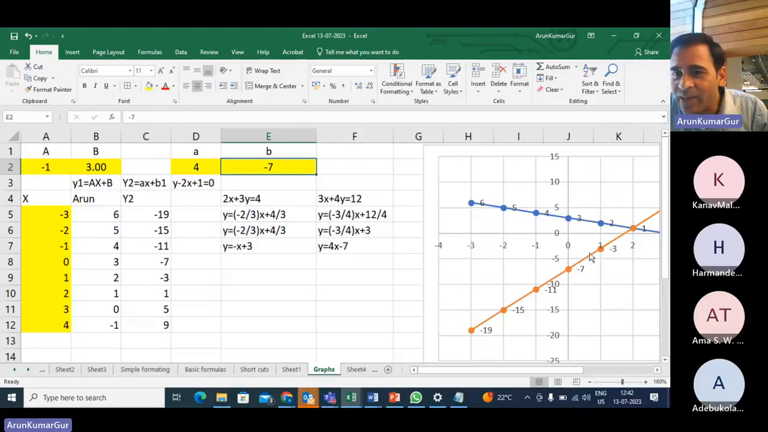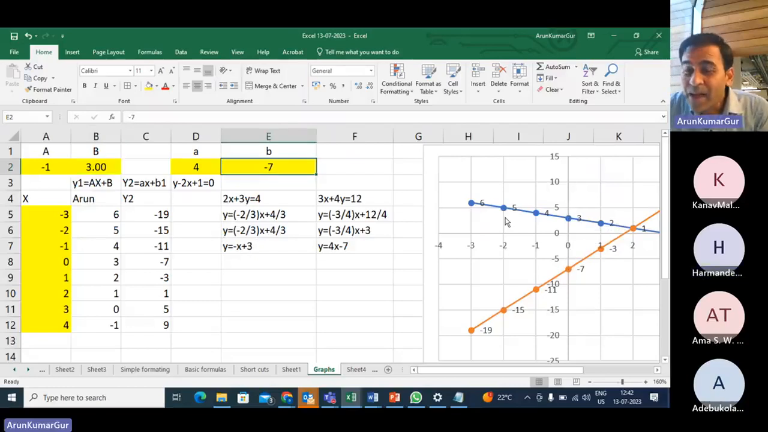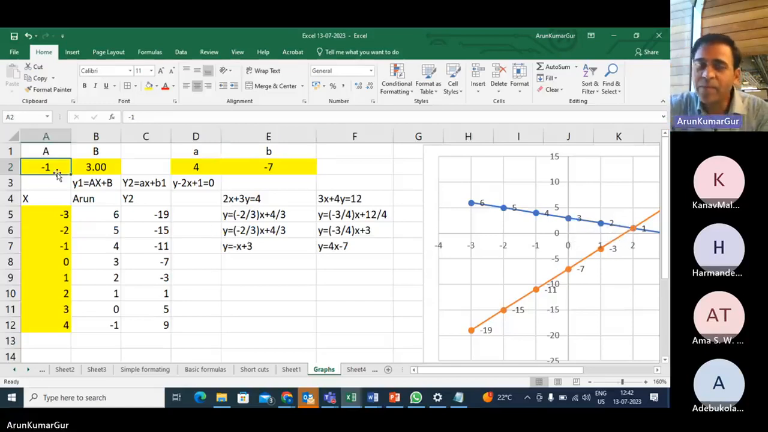See, at the value x equal to 0, y is -7. With respect to x equal to 0, y is 3 for this. So this is the cross section point where x equal to 0, the y-intercept. Got it? And the angle of that particular line is defined by m. How much value is multiplied by x while plotting the line? If it is minus, then the slope is in the negative direction. If it is plus, then it is in the positive direction.